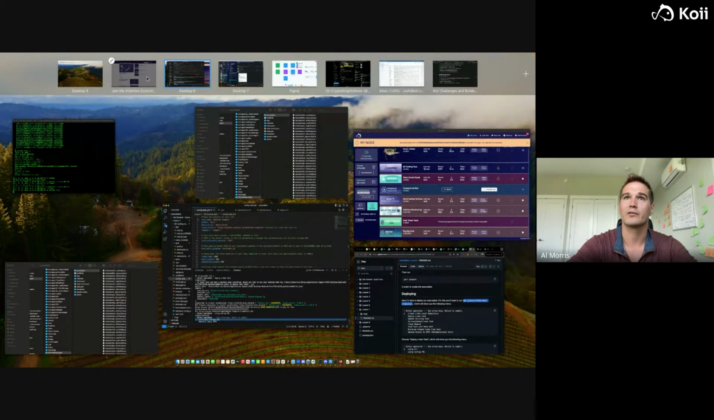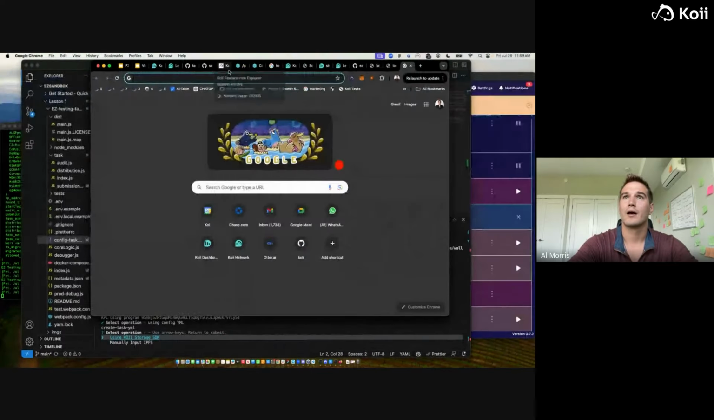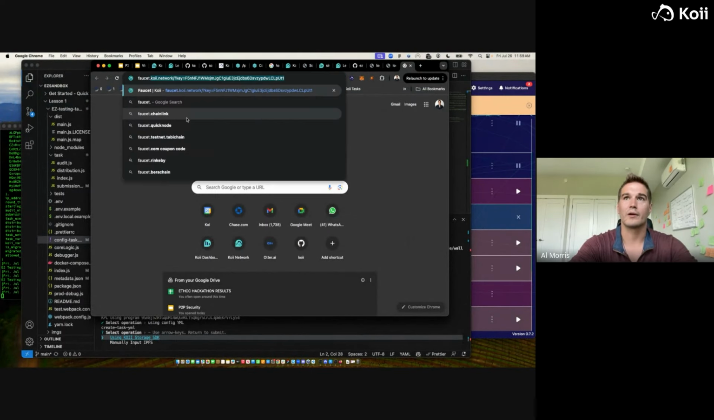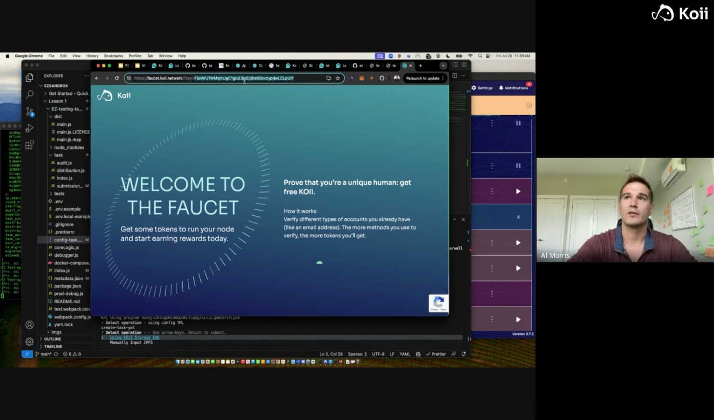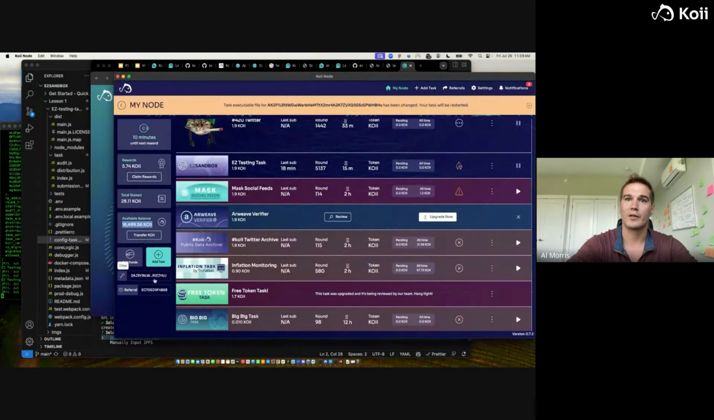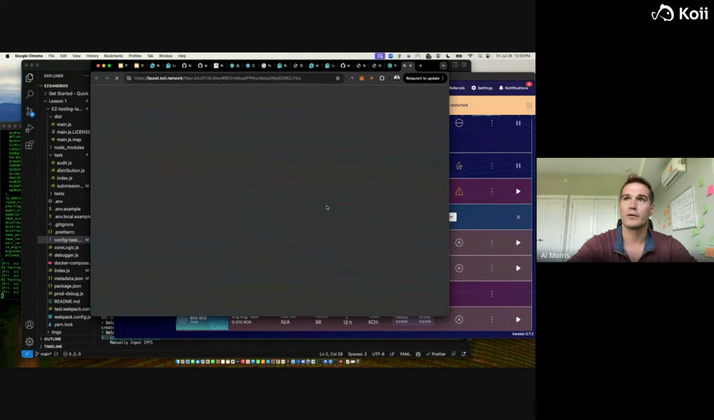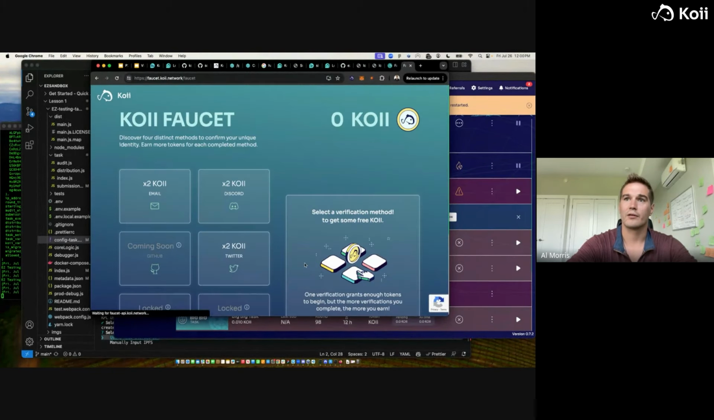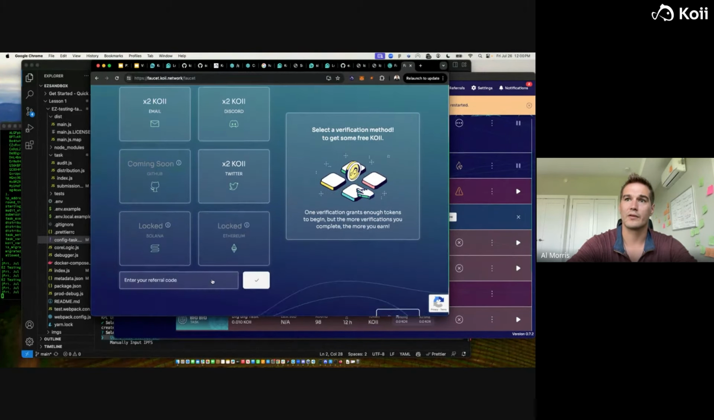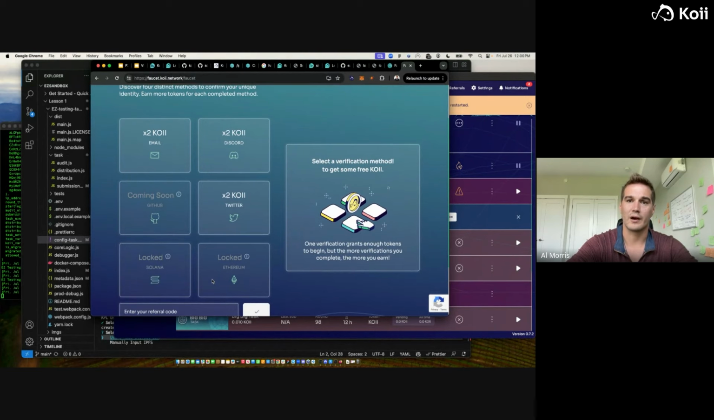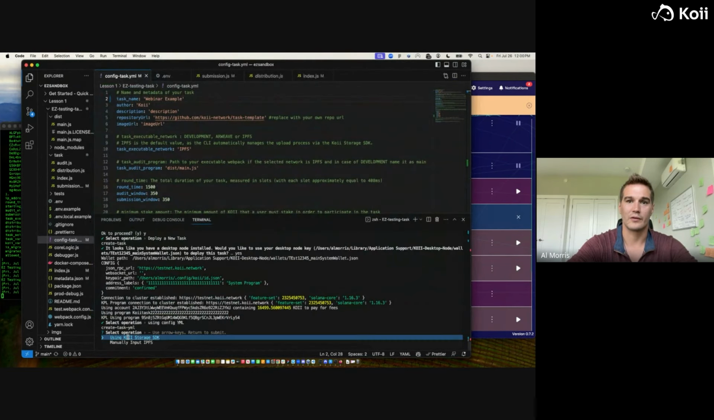Pull that up over here, actually, really quick. There we go. So you can go faucet.koii.network, and then this needs to be your wallet ID. You can also get there by clicking on this add funds, and then clicking get free tokens, and that'll open up the same page. And as long as you've verified at least one of these methods, then you'll be able to use the faucet IPFS cluster. And so then you can click this using Koii storage SDK here, and you can say yes.